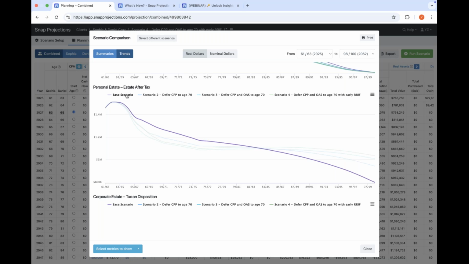Or because more and more people are living longer than they expect, maybe it is better to actually go in with deferring CPP and OAS.